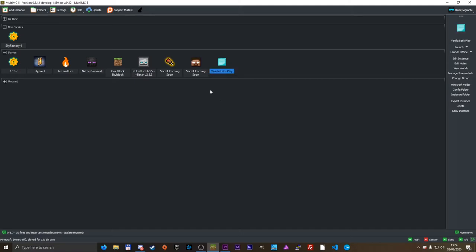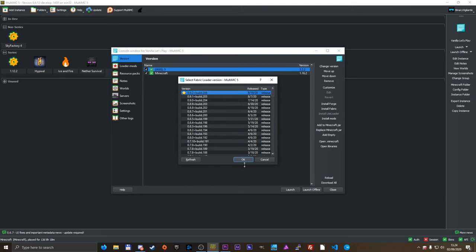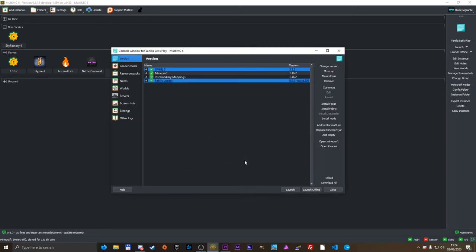It is also super easy to install Forge and Fabric. It literally takes two clicks. All I need to do is edit instance, then go into version, and then right here, install Forge and Fabric. All I need to do is click install Fabric, choose the version, boom, it installs the Fabric version that matches my Minecraft version. Super amazing. It is so simple and so easy and makes your life so much easier.